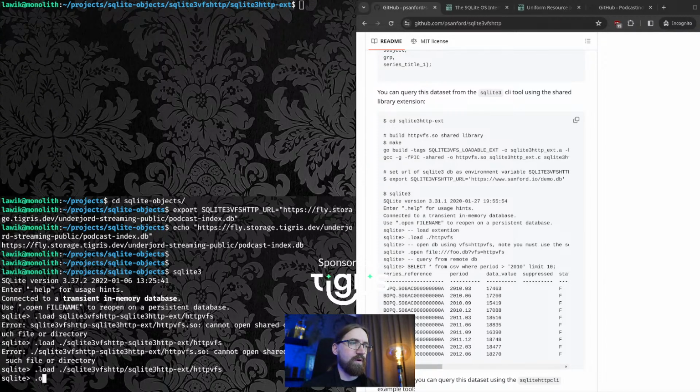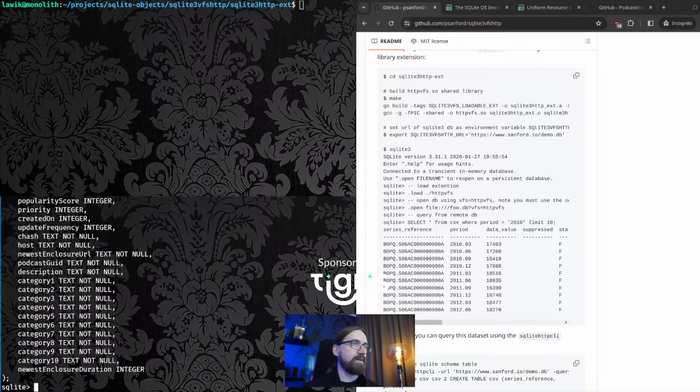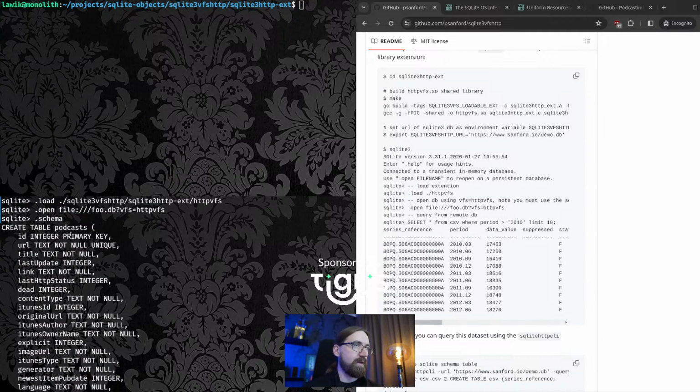And then we need to open a database file. So we can do, as in the demo, foo.db VFS equal HTTP VFS. So the foo.db thing should be completely unused as far as I understand. Now we've opened a database. That means I should be able to call .schema to get the current schema. And yes, this is the schema of the podcasts thing.